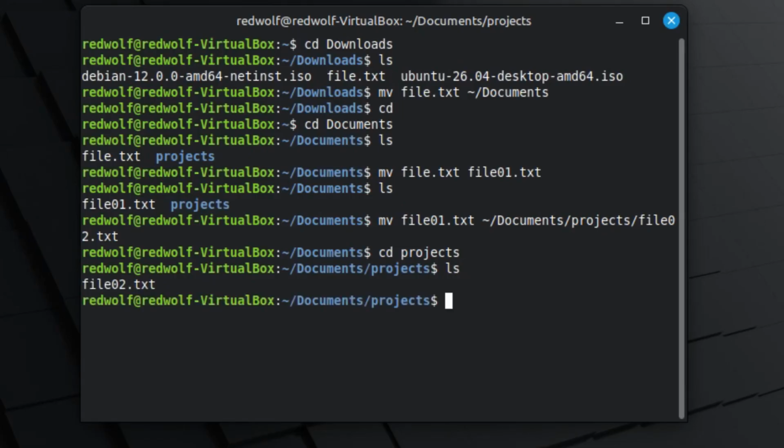Now there are warnings to watch out for. There is no undo, there is no trash bin. Once it's run, it overwrites in silence if there was a file with that name already. The best practice is to add the flag -i to the command. mv -i tells it to give you a prompt before overwriting, and that's a good habit to get into while learning.